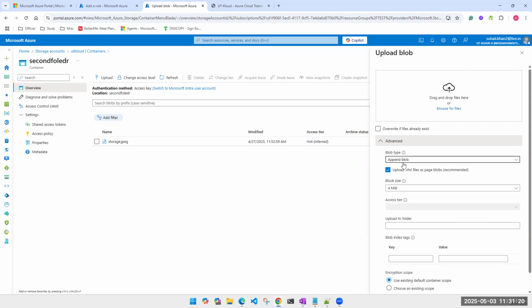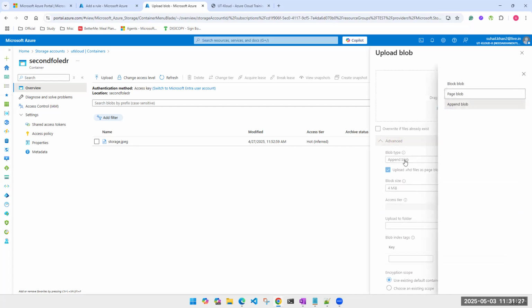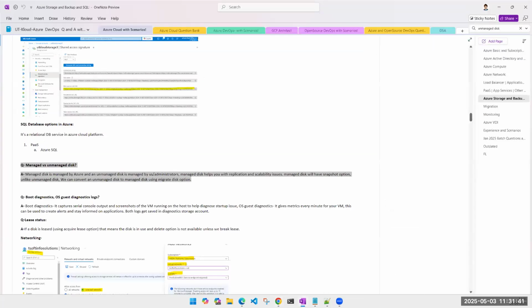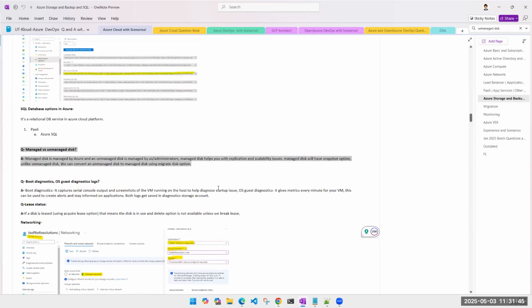So this is the difference between append blob and block blob. Now we also have one page blob, but we don't have to worry about it. And if you want more information, I'll share the table with you. Mostly you'll deal with block blob and append blob. Append blob is only for one thing, your VHD files, as in the C drives of your operating system. Apart from that, anything and everything will go under block blob. Simple to remember.